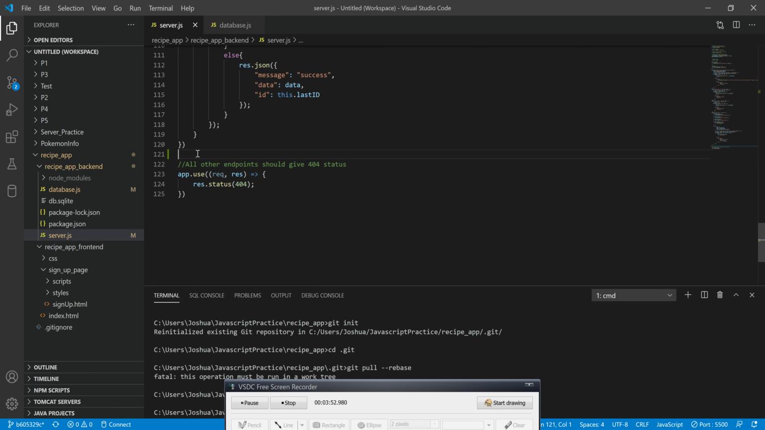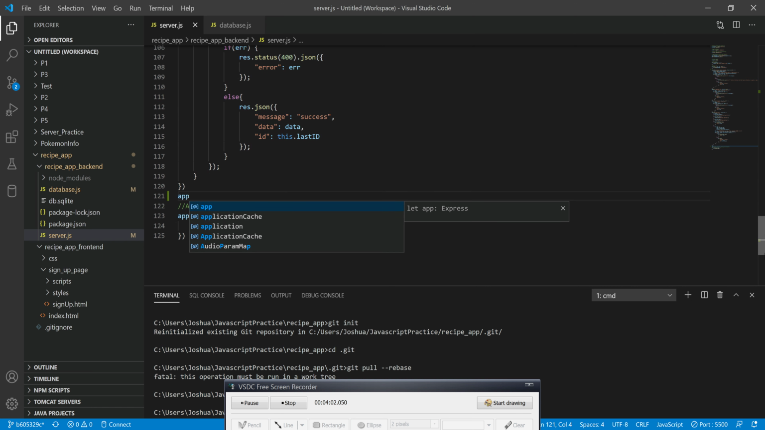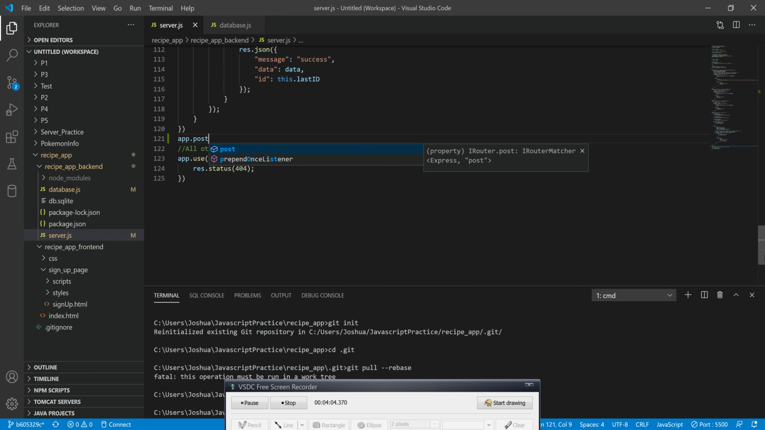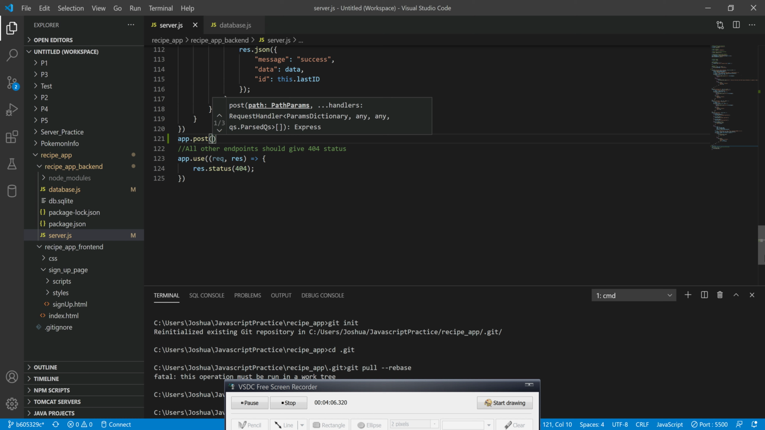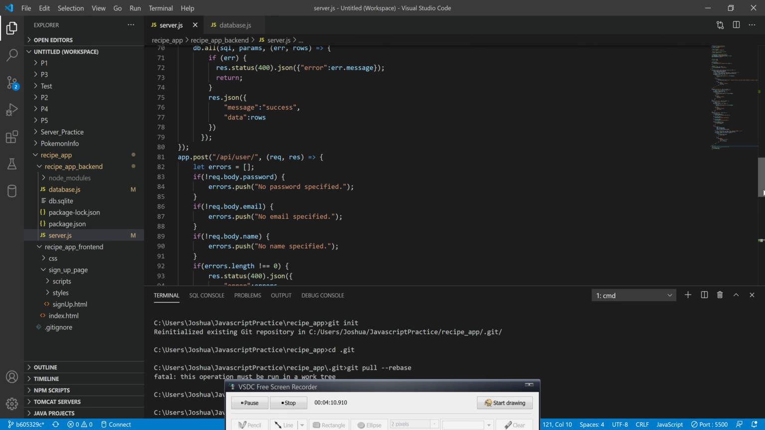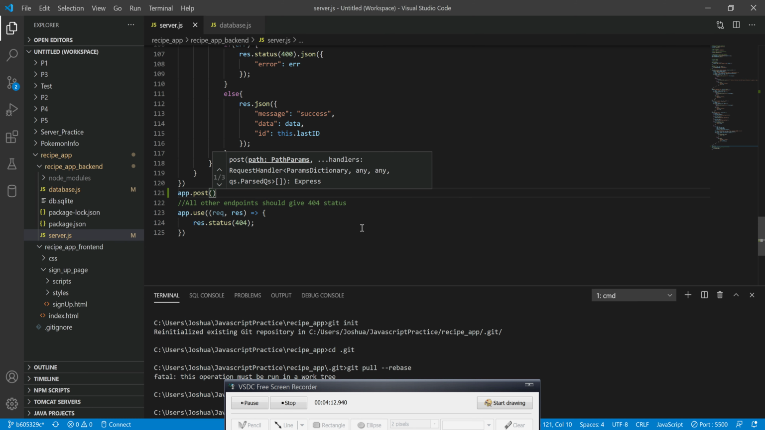So we're going to do app, or was it app? Yes. Sorry. App.post. And let's see, the endpoint is going to be /api/recipe/ and then we're going to pass in user ID.